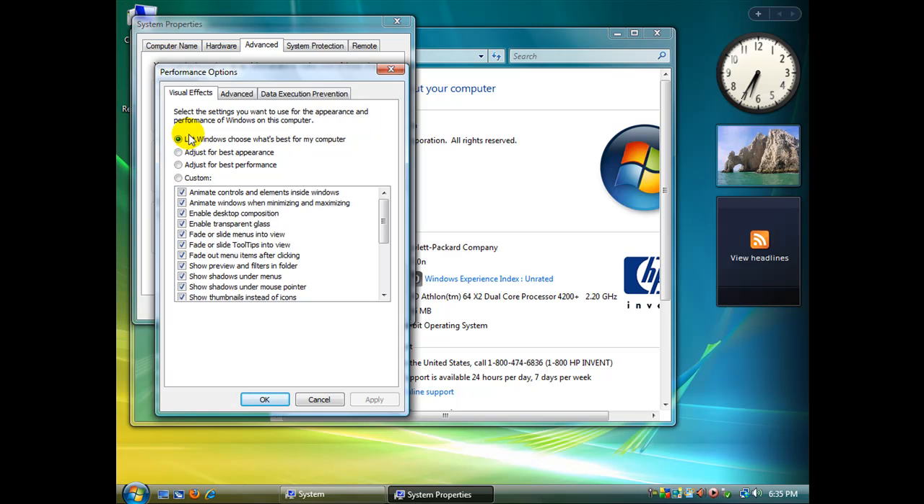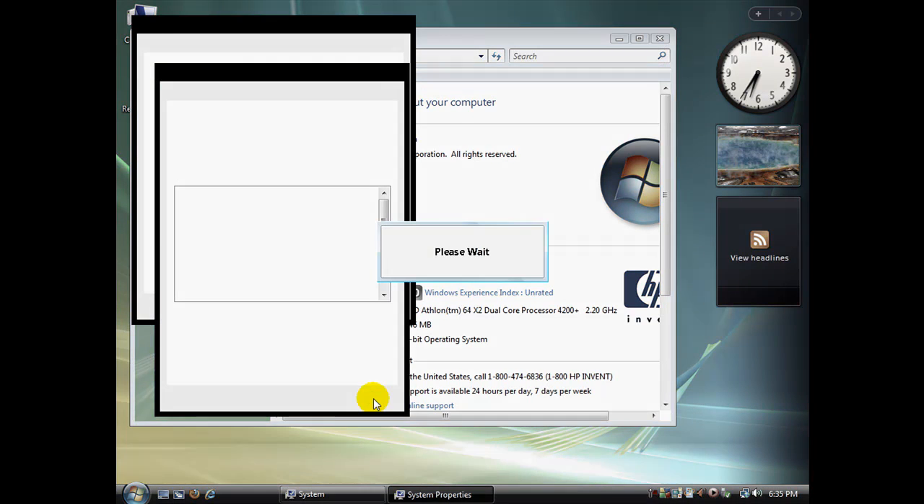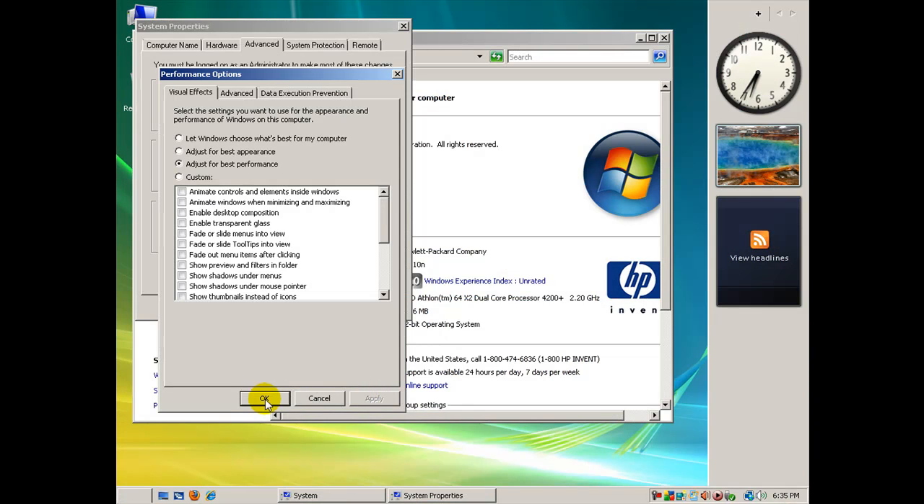Now, by default, the setting is to let Windows choose what's best for my computer, but we're going to go and adjust for the best performance. Now, notice some of the visual effects that happen, like the Start button, and if you can see what happens with some of the icons and the text fonts, it's going to change a bit. And there it is.